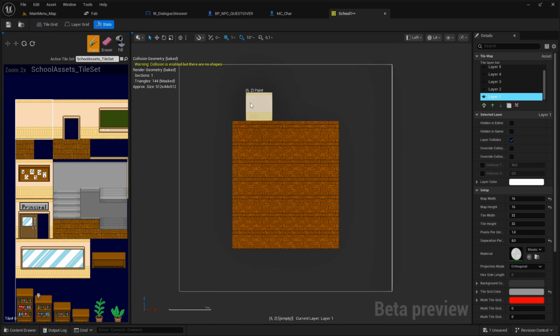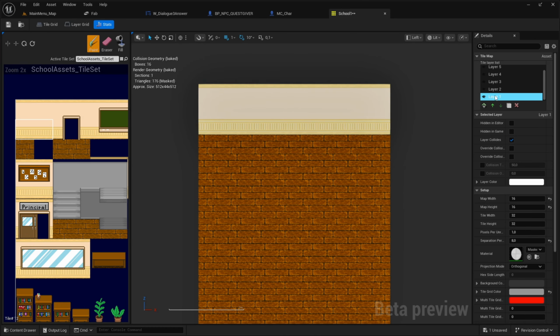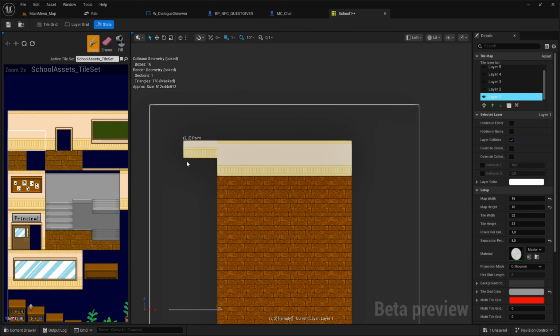And sometimes I'm using it for walls, because the important thing of the walls is actually that you need the bottom part to be below the character. And in this case, first and second layer are below the character. So that's why I'm using them.